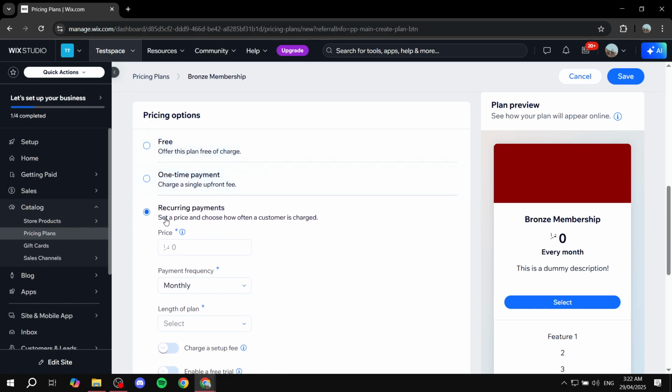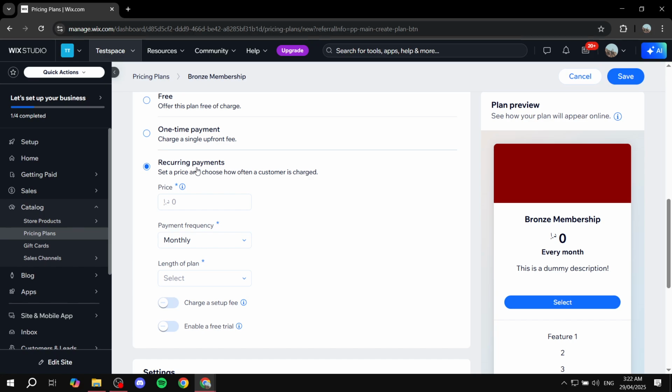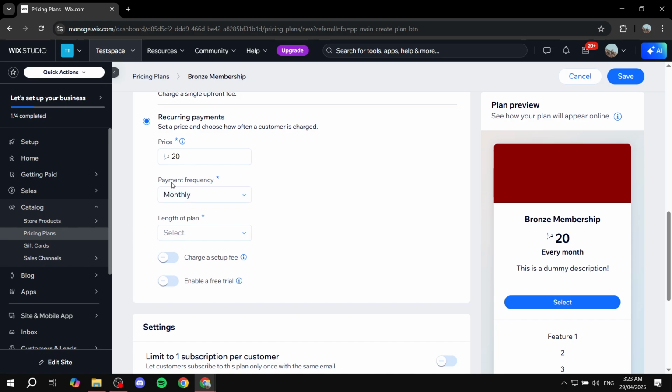So this is going to be recurring payments by default, and this is pretty much what we want, right? So it's just going to be there. If you want it to be a one-time payment, sure, you can feel free to go for that, or even free. But if it's recurring, you just want to list the price. And then once you list the price, depending on the actual currency, just make sure you have that sorted. And then you can just go in and change the payment frequency. It usually is going to be monthly, but you can even make it weekly, yearly, or even custom.